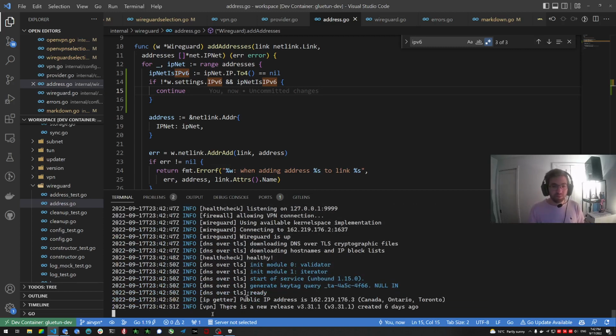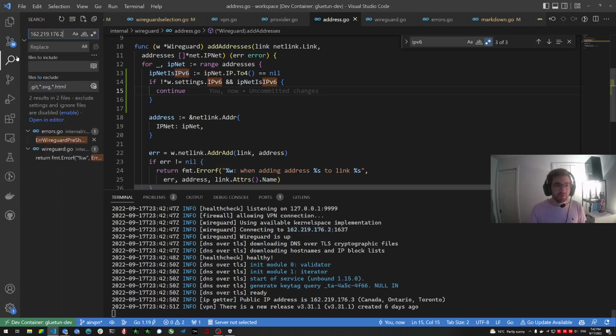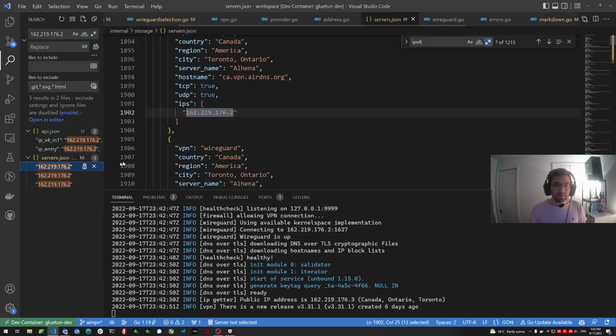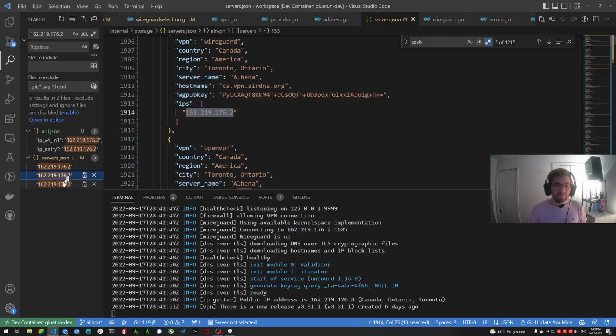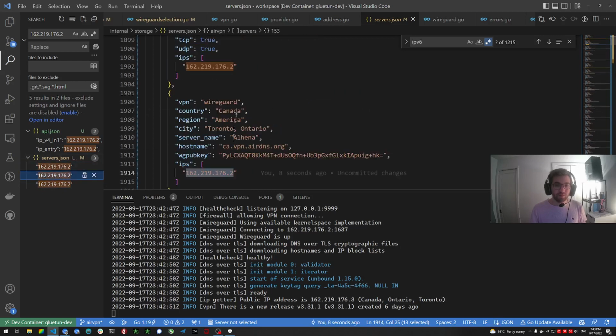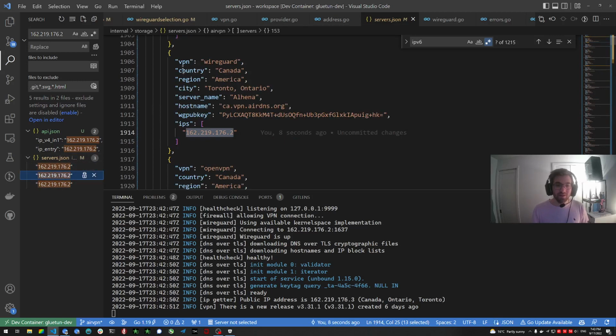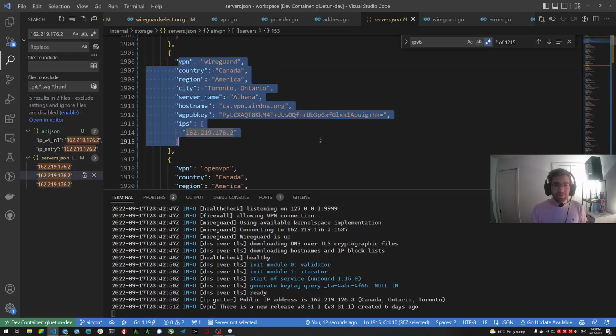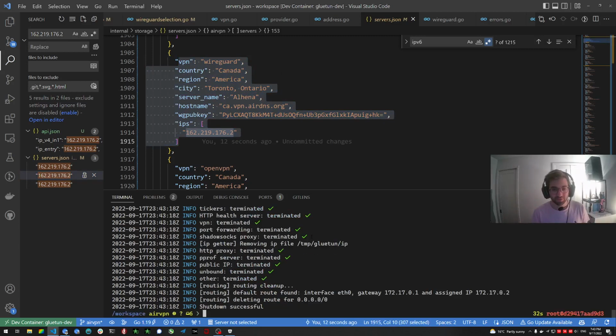We got the public IP address and it picked a server at random, whatever that server is, I guess. We can search a bit for it. It's okay, there are 3 servers. Okay, WireGuard. Yeah, cool. That's the one it picked, the Toronto one, pretty close to me in Montreal. Interesting. Anyway, so WireGuard works. That's great news. Let's Control C.